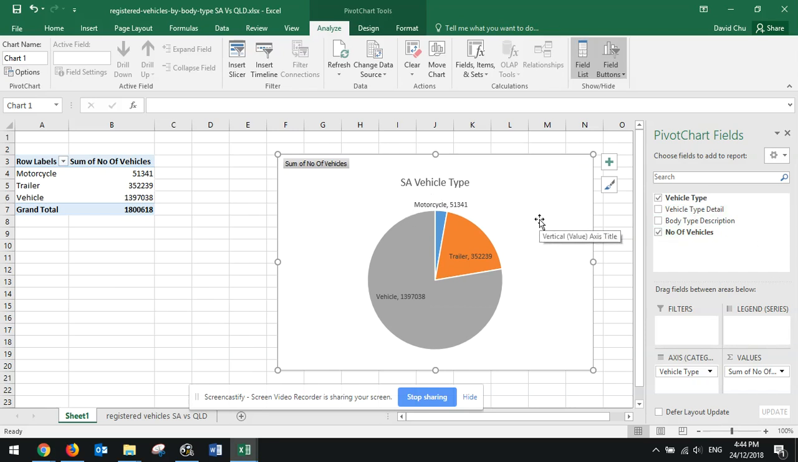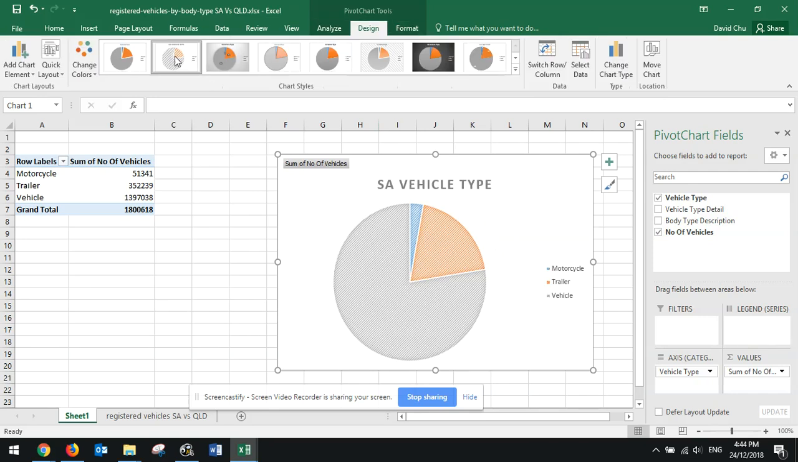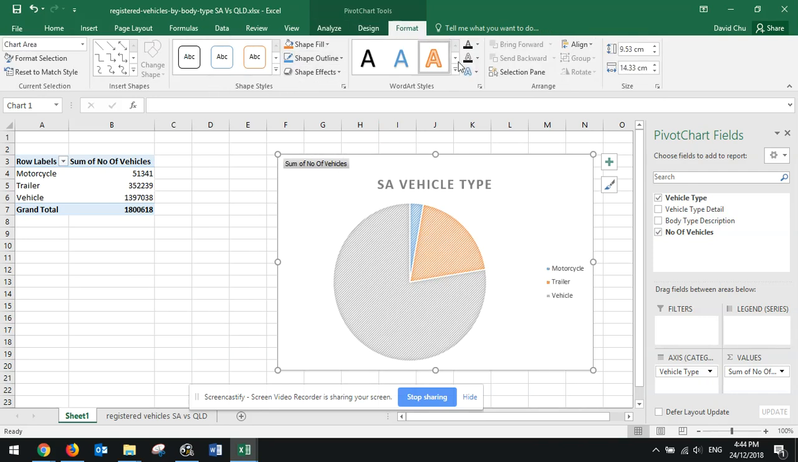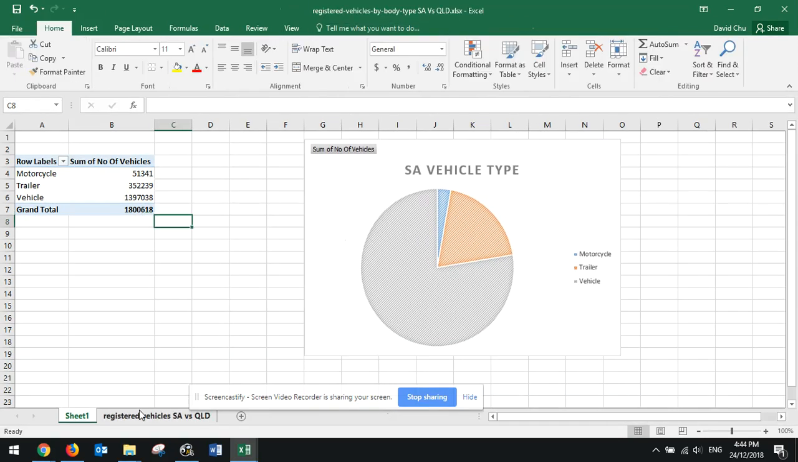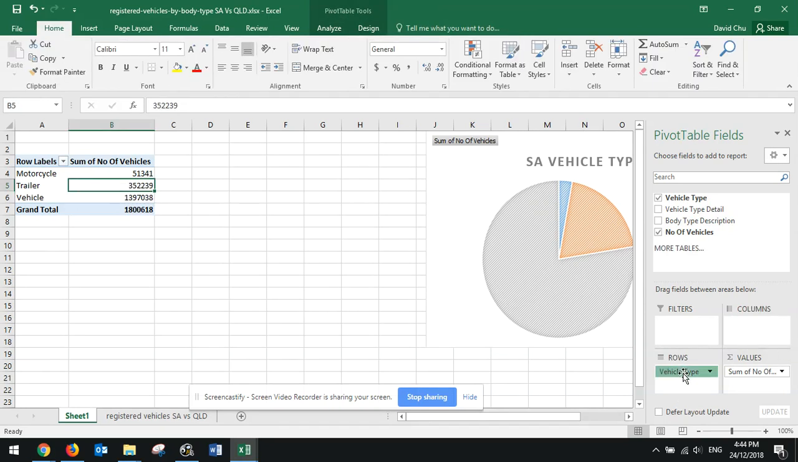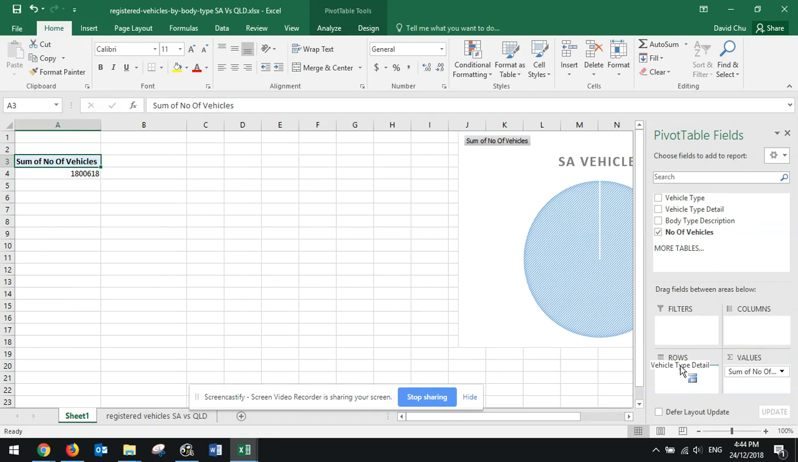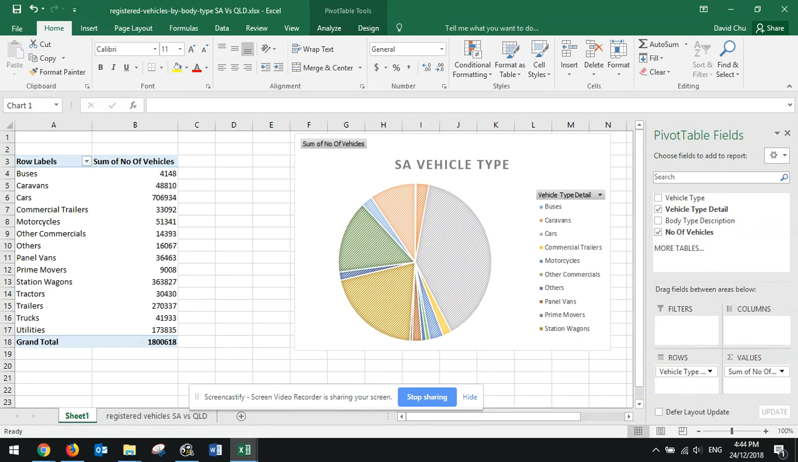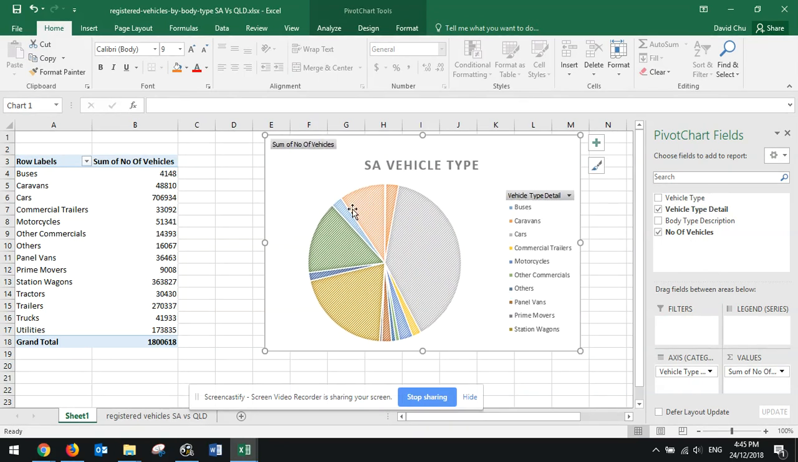Again, all the other things apply. Okay, you can add more information, you can change the design, you can change your formatting, you can change the colors. Okay, so that's pie chart. Now, what if we want to show a little bit more information or show something with a little bit more sophistication? So instead of doing vehicle type, I'm now going to do vehicle type details. Okay, so now we have a few different types. Now this would still do the job, but I want to change that up a little bit.